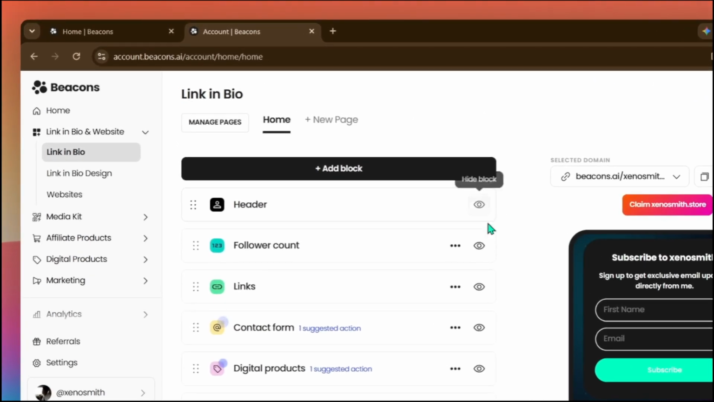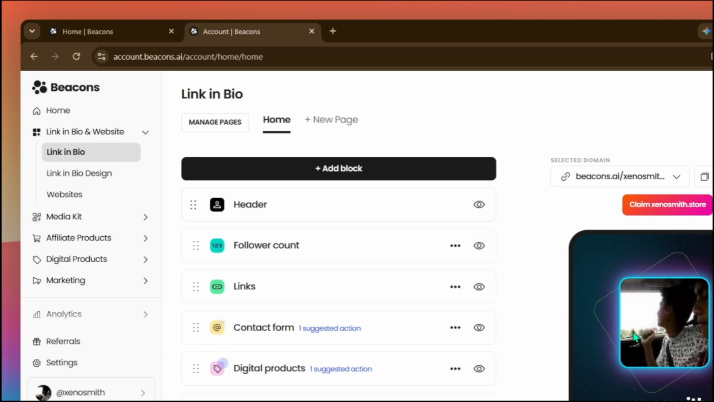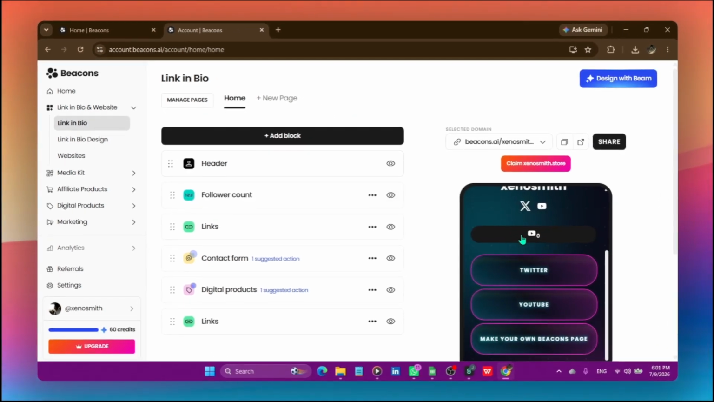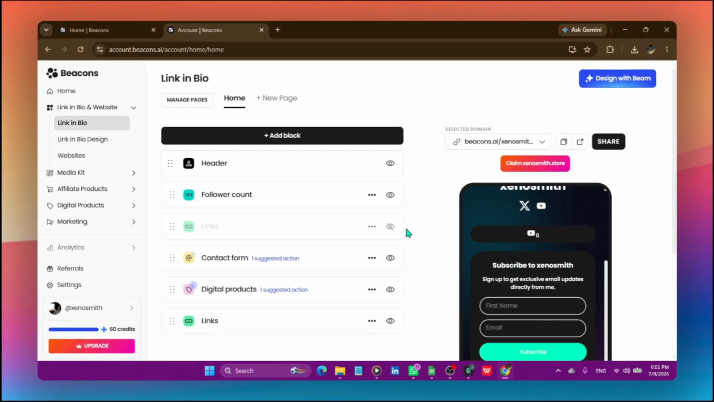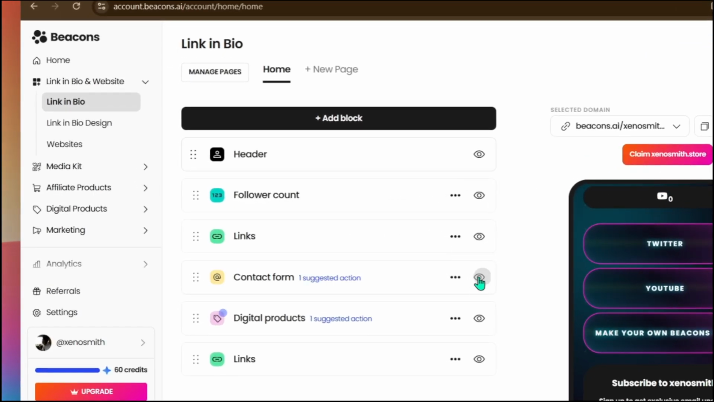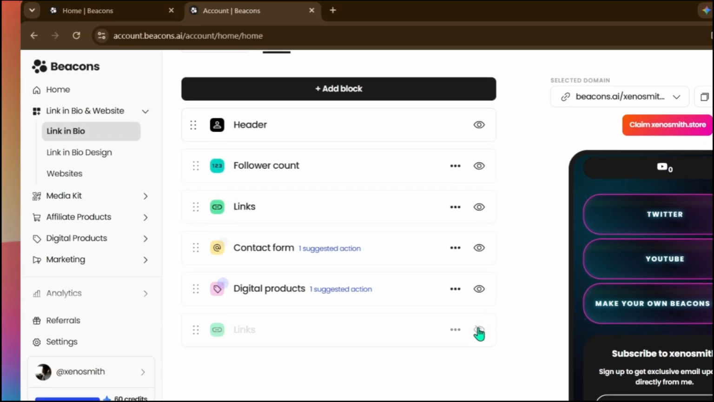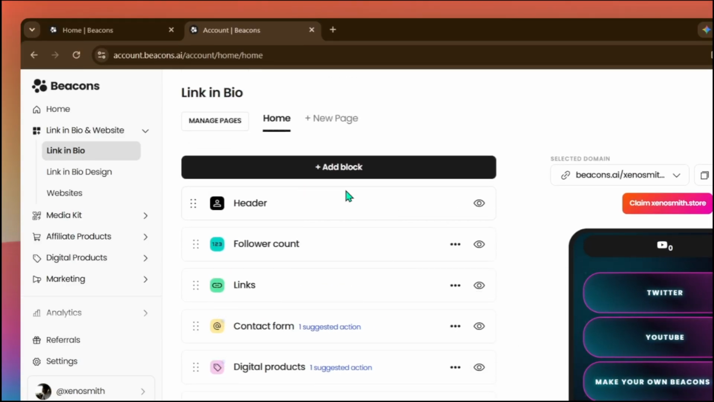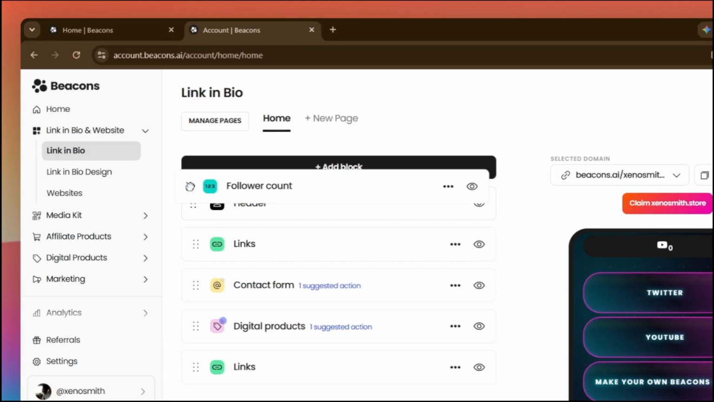Next, choose the header option to personalize your page's title, then add another block so you can include key highlights like follower count. Now, select the follower count statistic to help visitors understand your reach, and manage your link in bio settings to ensure visitors receive the most up-to-date information.